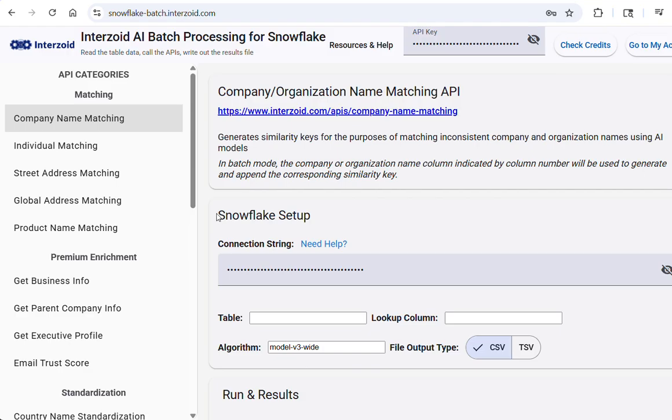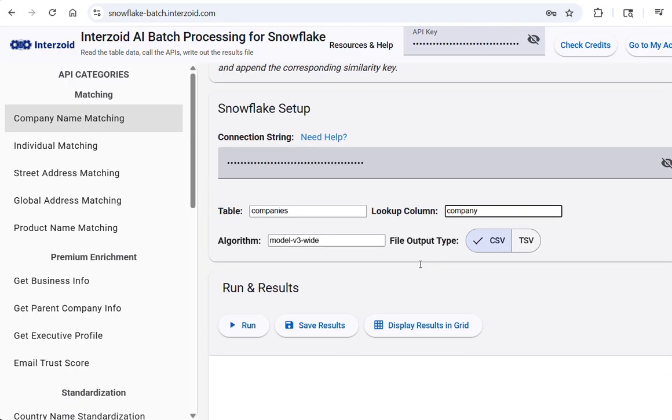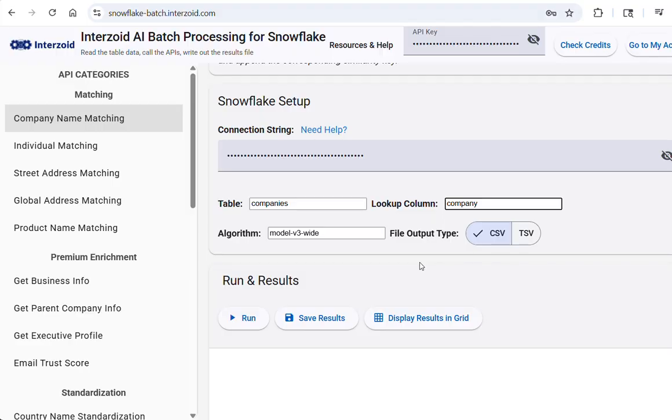And so if we go back to the product, all I need to do is enter my API key. I've got my connection string that helps me access the table that I'm working with, and the table name is companies. We're not concerned about the description column. We're going to use the company column, which has all the company names in it, and then write our results to a CSV file. And when that's done, all I need to do is click run, and it'll go through the table and then call the API with each record.